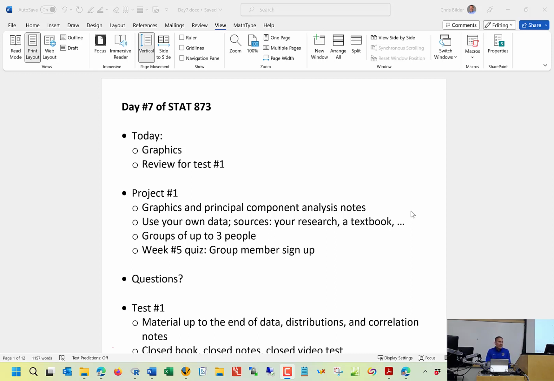Now, I also understand that some of you maybe don't have some of your own data yet that you can use, or maybe you don't have easy access to data. You have no idea what to use. And so you're welcome to go to a multivariate statistics textbook. I gave you a few references on the syllabus, and use a data set from there.